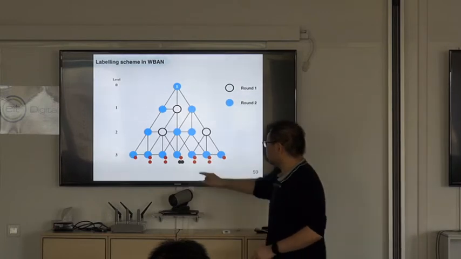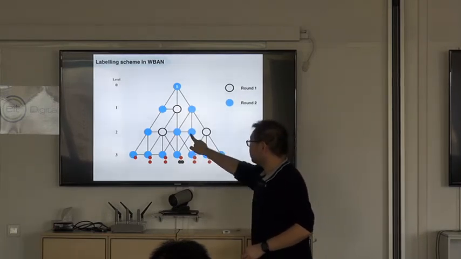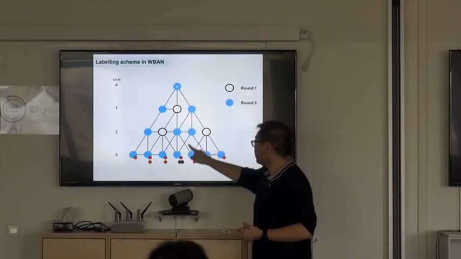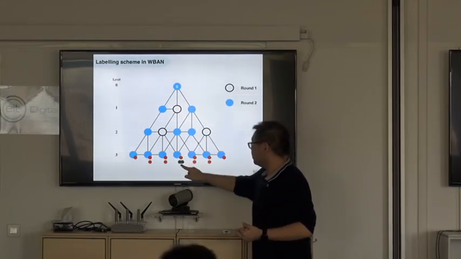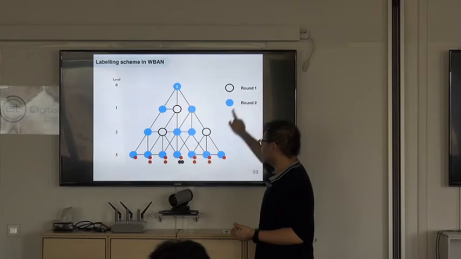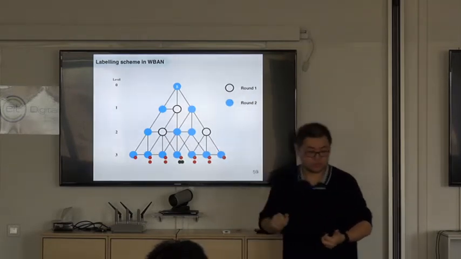For this one, there are collisions because these two send a message at the same time at round 2 and create collisions. But it doesn't matter, because this node has already received the message at round 1 from this one.